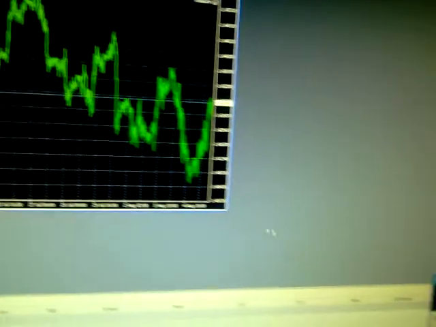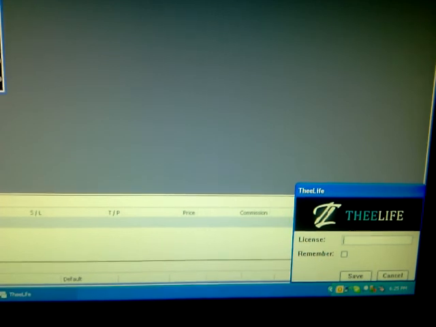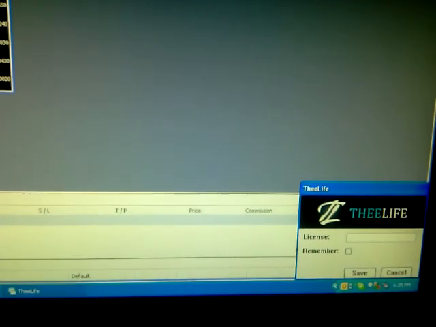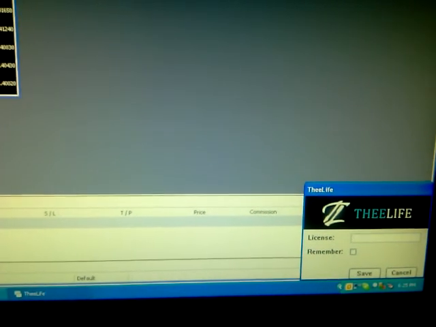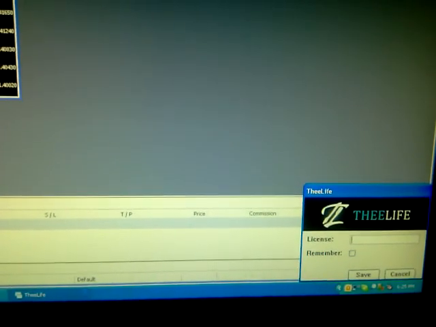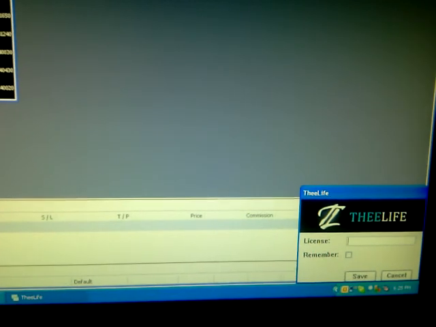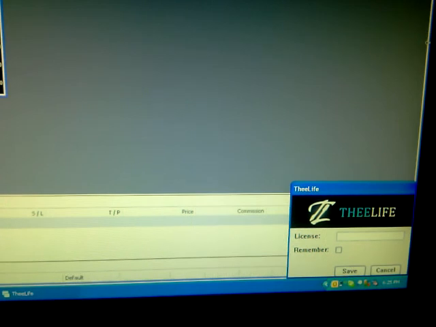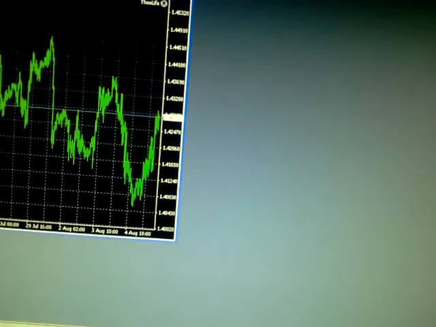Down in the bottom right, you see a TheeLife logo and a little box pops up asking for my license number. That is the license number you received as soon as you signed up through ClickBank. You should have got two emails, and they should have your license or ClickBank number. That is the number that will go into this spot. So I'm going to copy and paste mine right here. My license number is in there. I'm going to hit remember and save.